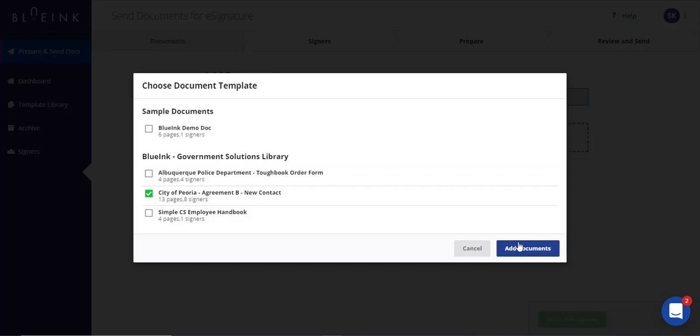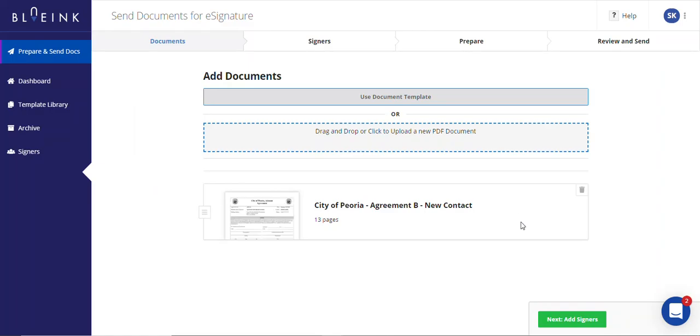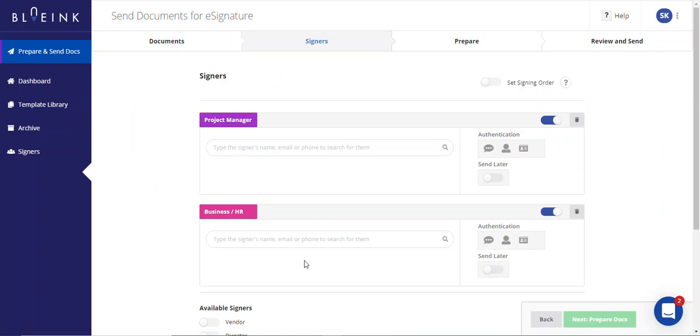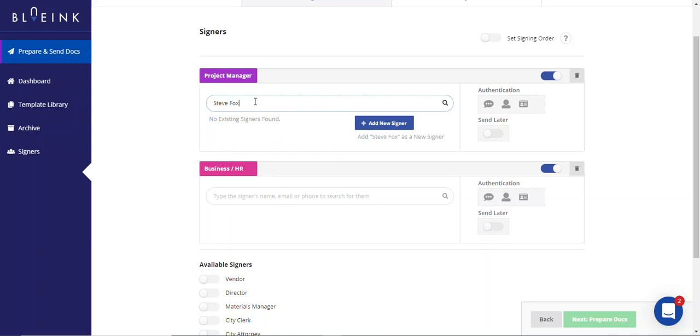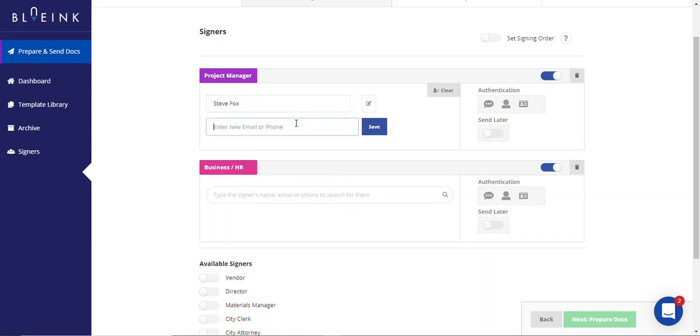And then that will bring us to the next step of adding our signer information to this particular bundle. When I click Add Signers, now I can go to the roles that are available. Simply enter in the first and last name of the signer, click Add New Signer, enter their email address or their cell phone number. Again, with BlueInk, you do have the ability to send your bundles via text, so your signers will get a text message with a link to access the form.